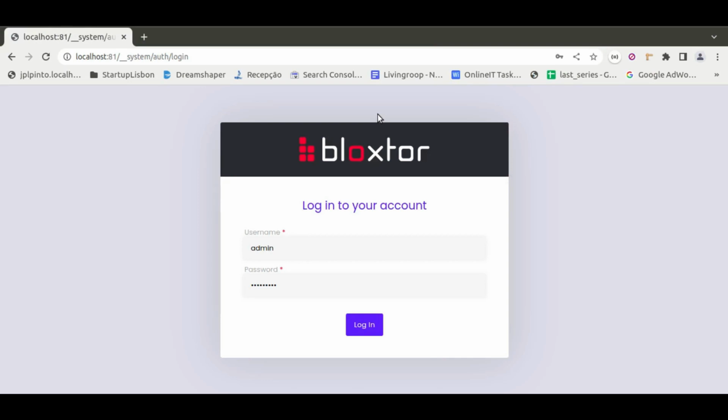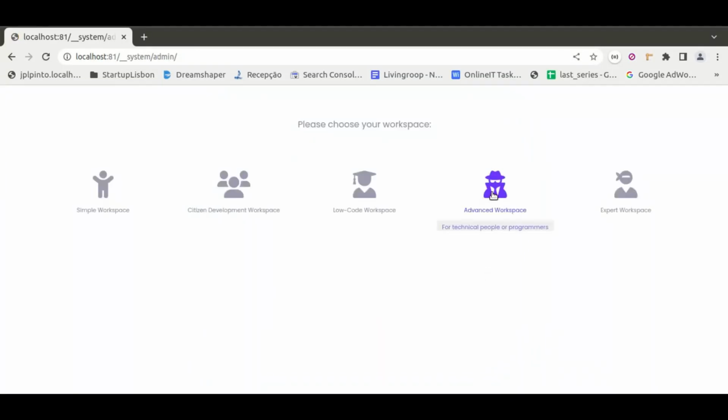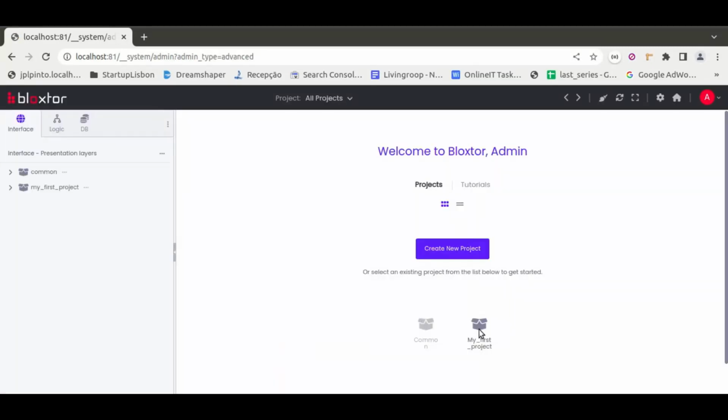Hello! In this tutorial I'll teach you how to work with the actions or resources that you can have in the pages or in the form module. So let's log in to our framework, choosing the advanced workspace and the selected projects.